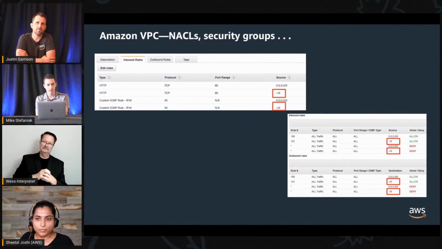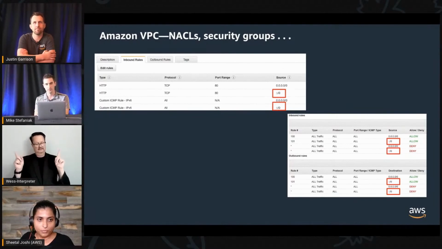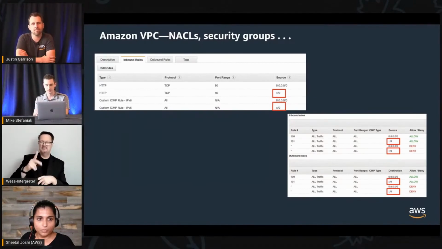And then all of the normal features that you're used to in a VPC, network access control lists, security groups, all that still works. The source address in the rules is just going to be different to target IPv6 addresses versus IPv4. But everything you're used to in VPCs, all of that still works.